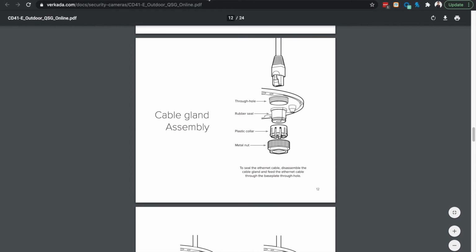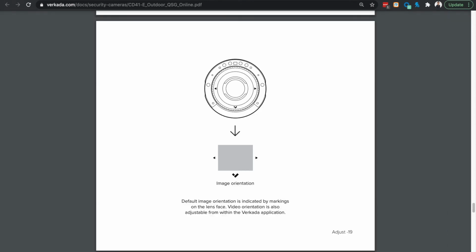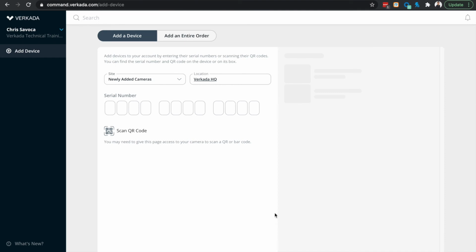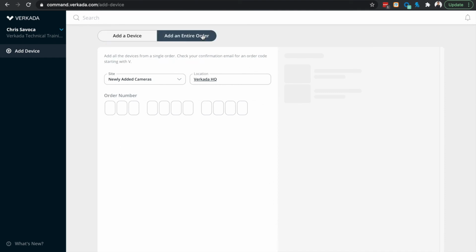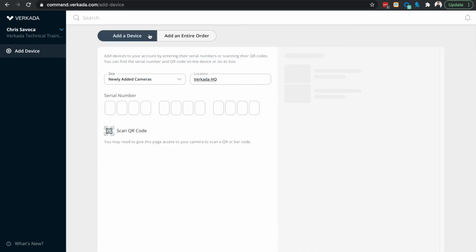You'll also want to pay attention to the orientation of the camera lens. While you can certainly go back and adjust this, and even adjust the orientation in settings, it's easiest to know whether your image will be landscape or portrait by looking at where the V is on the lens right off the bat. Adding a camera is done from this page here. If you have your order number, you can add that entire order at once, or add in each serial number individually. Just type them in, and they'll be ready to activate.